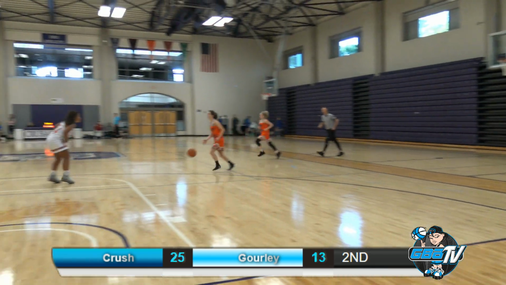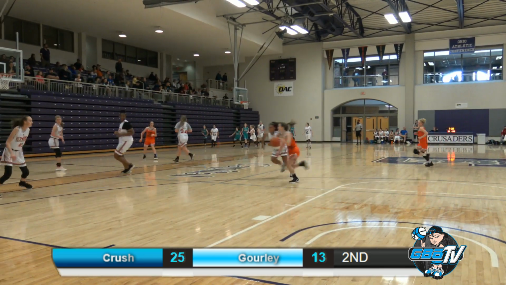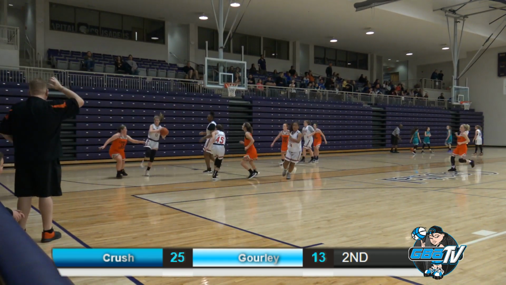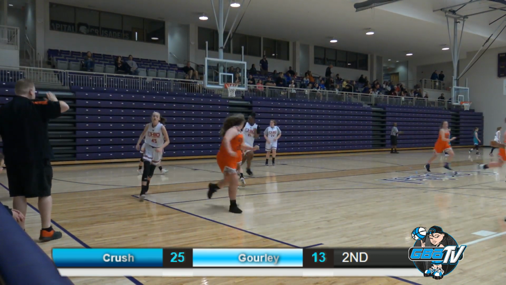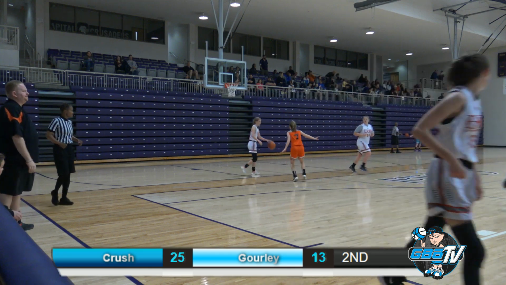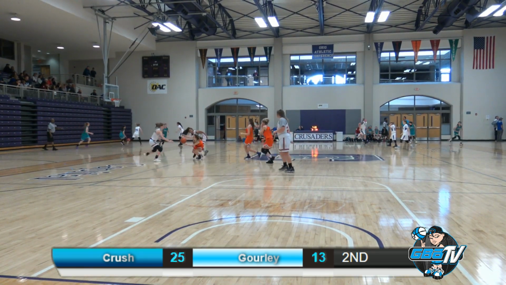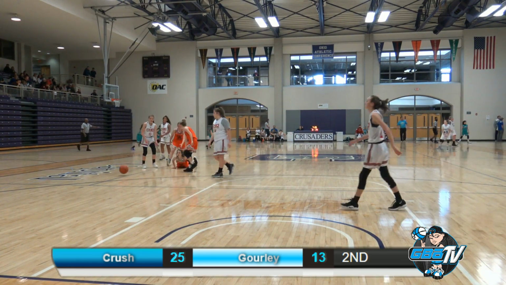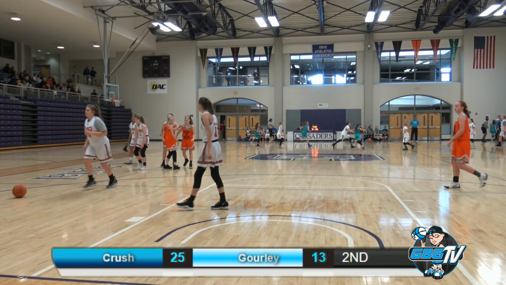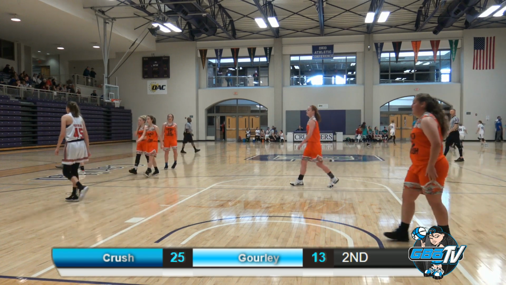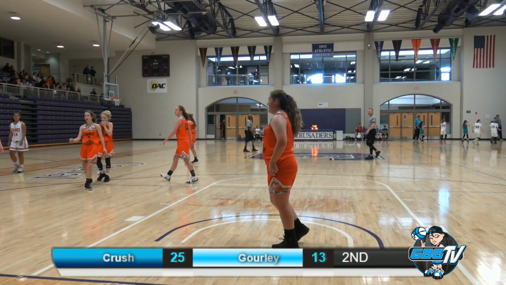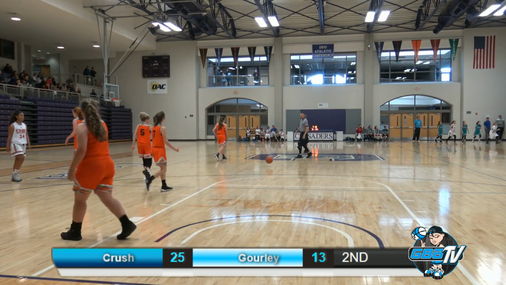A little bit of controversy over who had the ball, but it was the Crush who called the timeout, so obviously it's Crush's ball, and it's taken away by Casey. Casey has it for Gourley. And there's a steal in the backcourt, stolen away by Moore, and a foul called. And that is a Gourley foul.